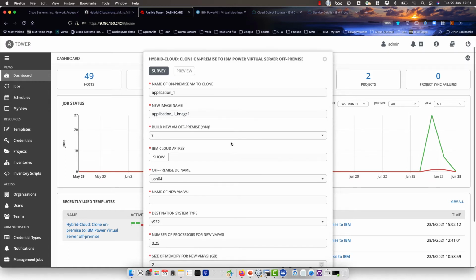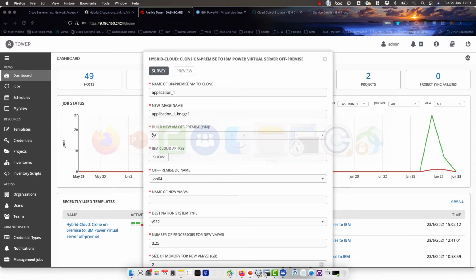Then I've got a question. Do you want to actually build the VM off-premise? If I selected no here, what it would do would be simply to copy the image to the Cloud Object Storage Catalog and leave it at that. What I actually want to do is build using that new image. What we need now is my API key from my IBM Cloud. So I'll just put that in there.